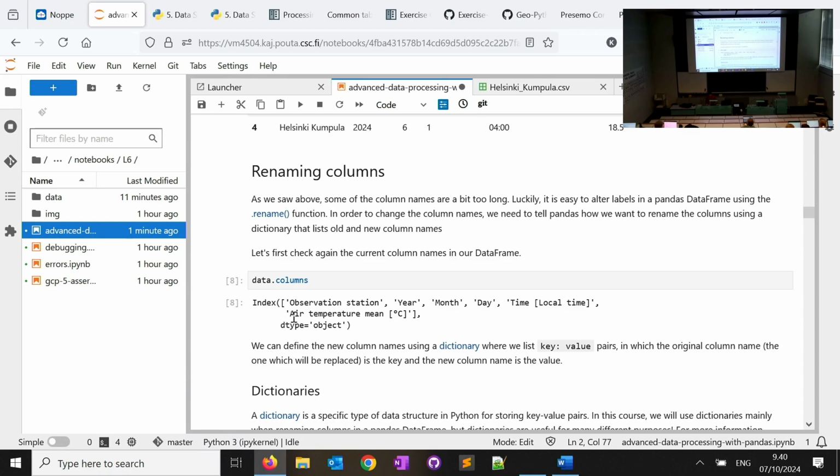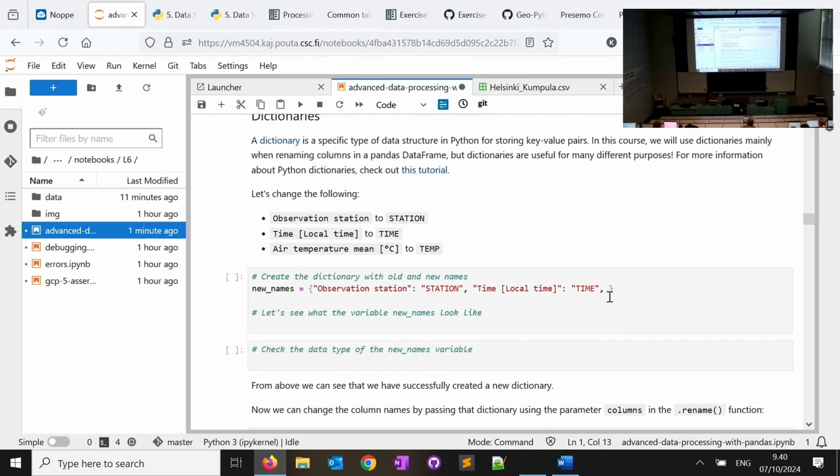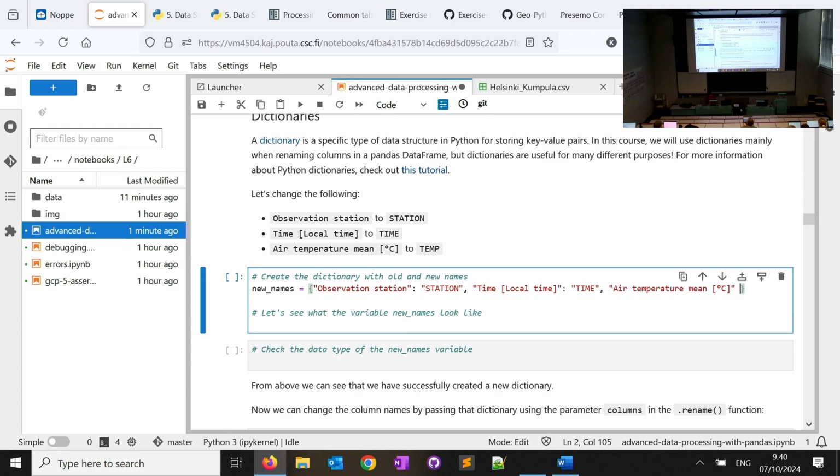Another column with an overly long name is this air temperature mean. So I'm going to copy the value of that again, and then I give a new name to it. I'm going to just call it temp. So now I define my dictionary. I have the old names and new names.